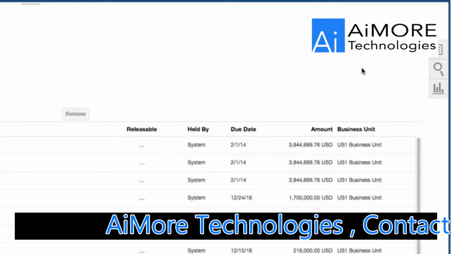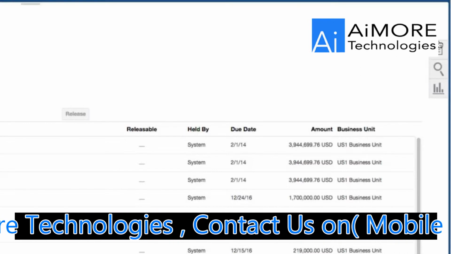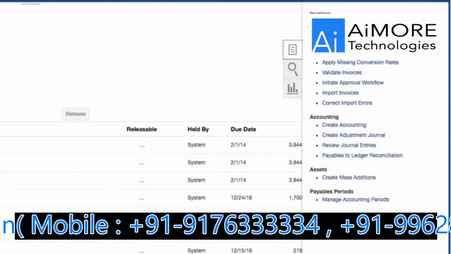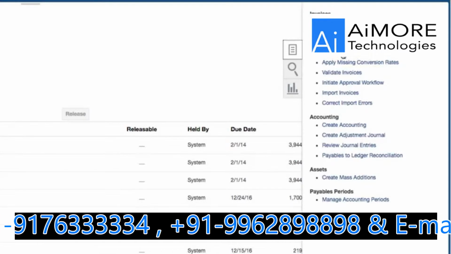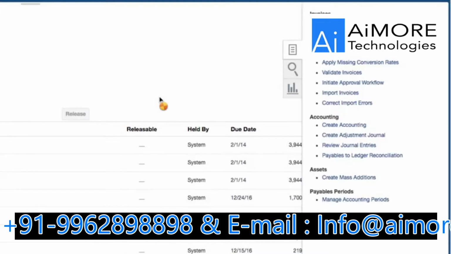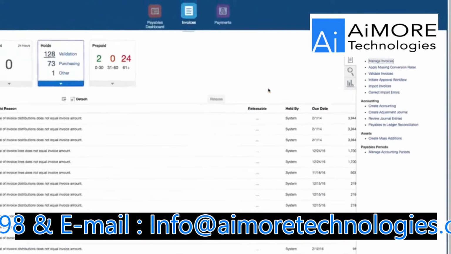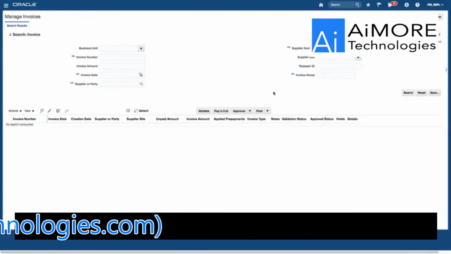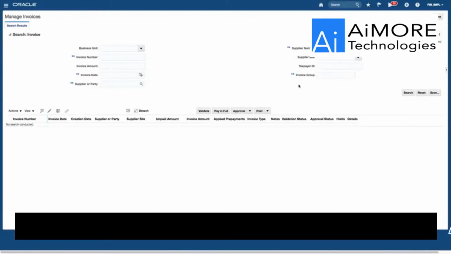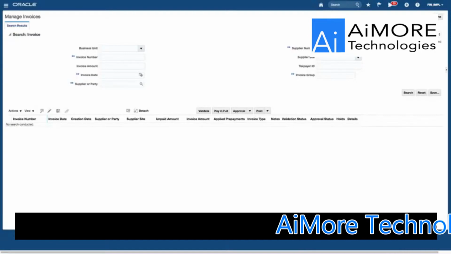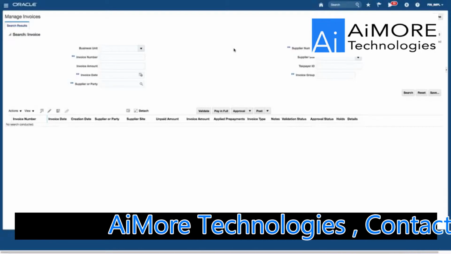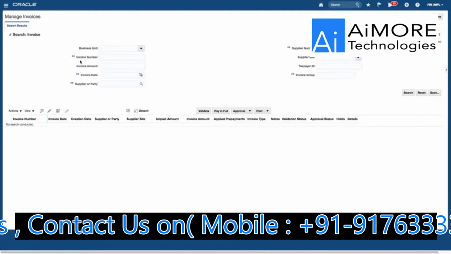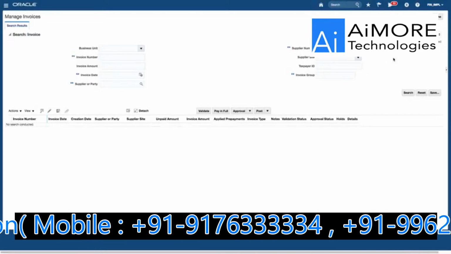So let's look at an example of an invoice. So I'm going to click on the task list again, the task panel, and I'm going to select my manage invoices. Just want to search for an invoice that has been created, and you've got here a search page. And in my search page, I have different ways of searching. Where you've got the two asterisks, that means that at least one of these fields has to be entered.